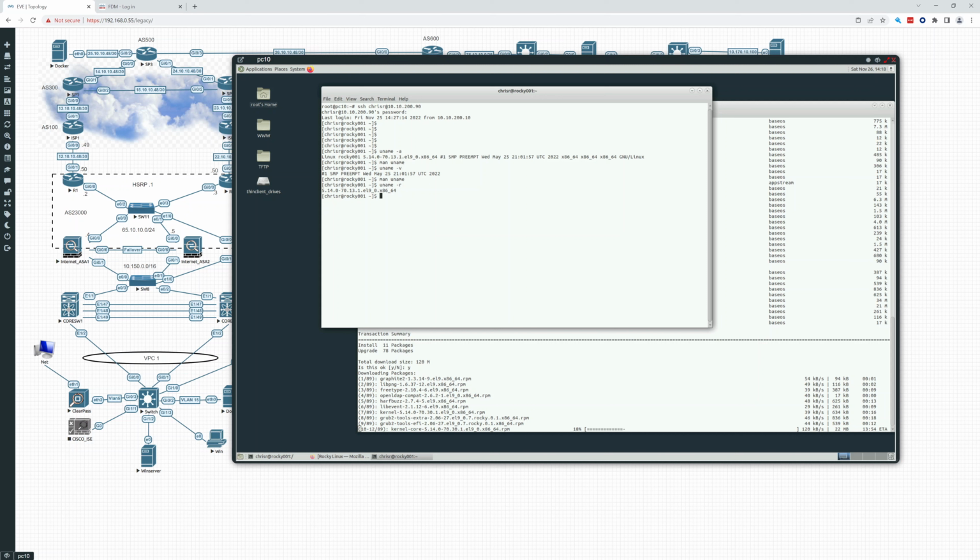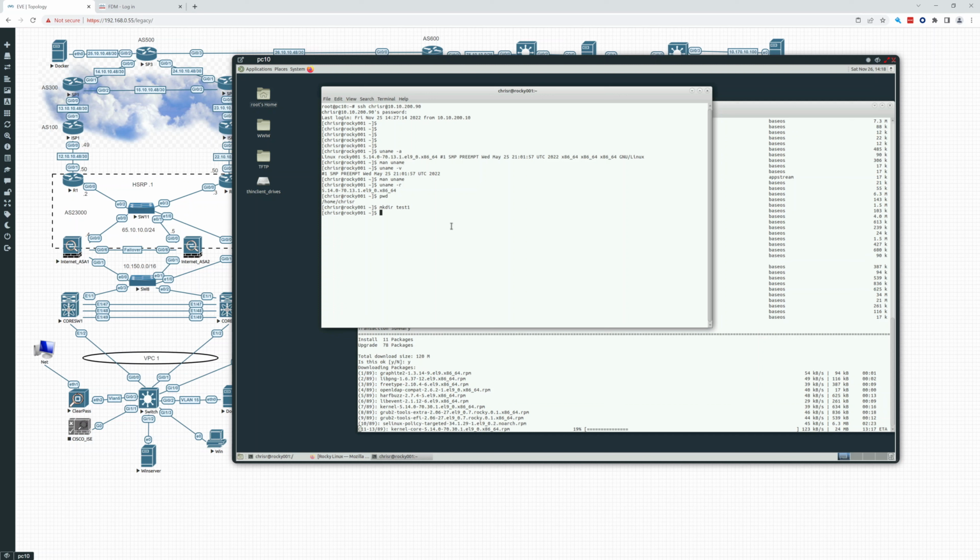Okay, so let's go through some commands for directories. So where are we in the directories? We are at /home/ChrisR. So let's make a directory, and that's mkdir, and I'll call it test1. And then if we do an ll here, you can see test1 has been created.